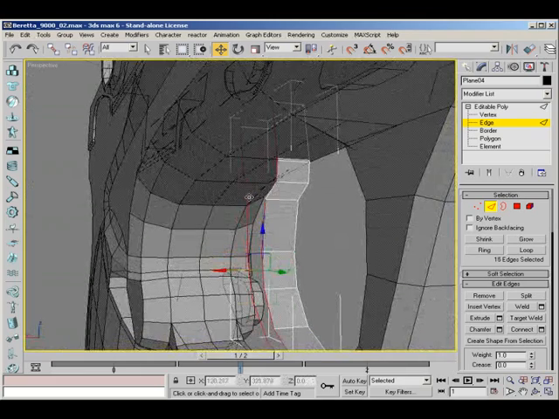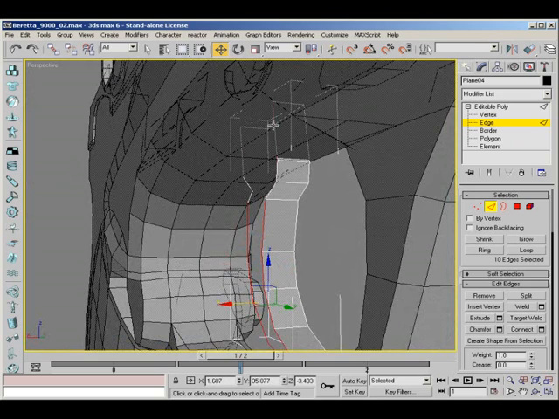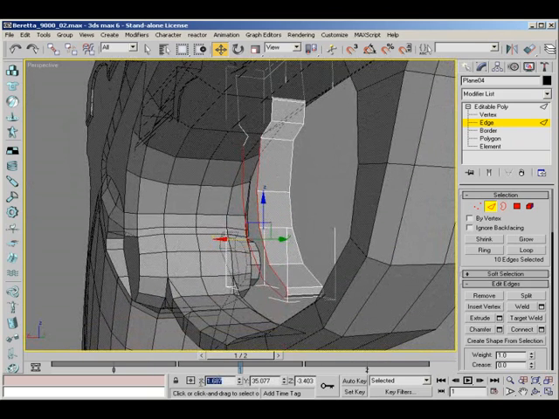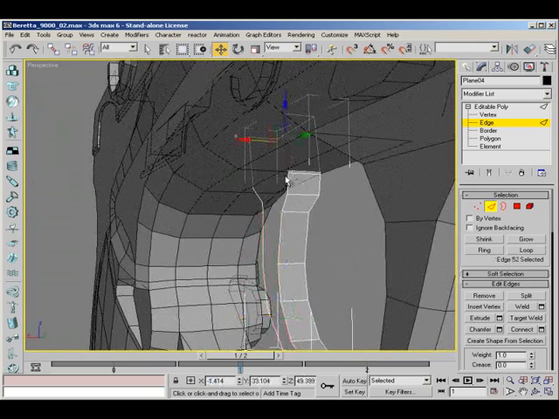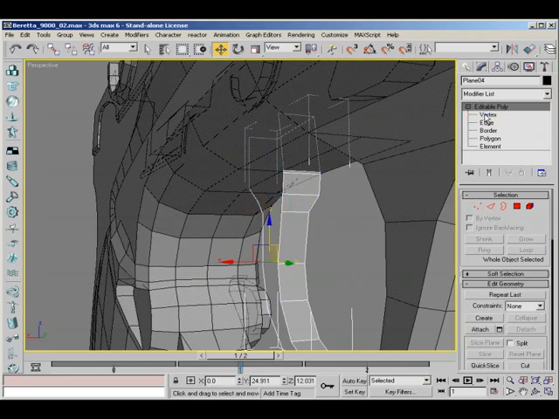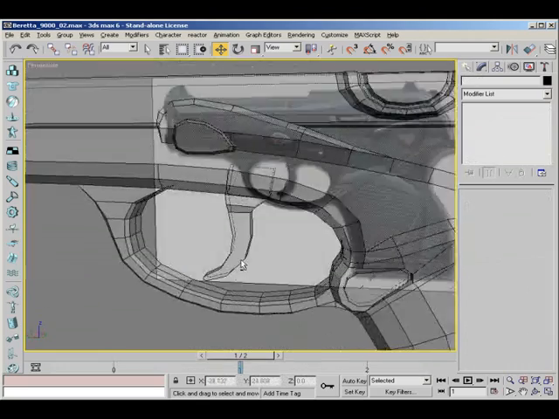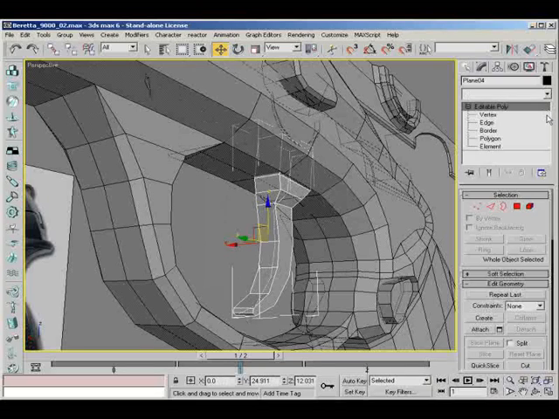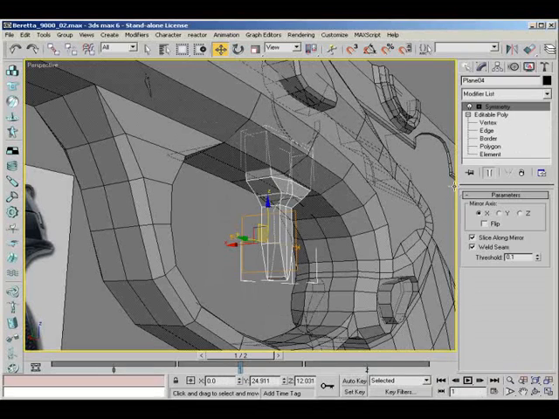And these are on different levels, so just deselect these. I know that they're on the same level, so I can just center them to zero. Now I'm just going to apply symmetry modifier to it, just so it's symmetrical. Yeah, it's on zero.